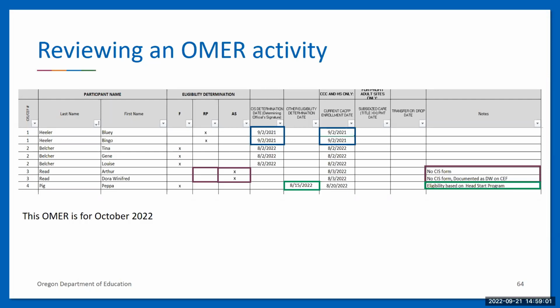Now, of course, a review of the OMER Excel document alone is not enough to ensure that all errors are caught. That's why a double check of child enrollment forms, confidential income statements, and any other eligibility determination documents are essential to creating an accurate OMER.